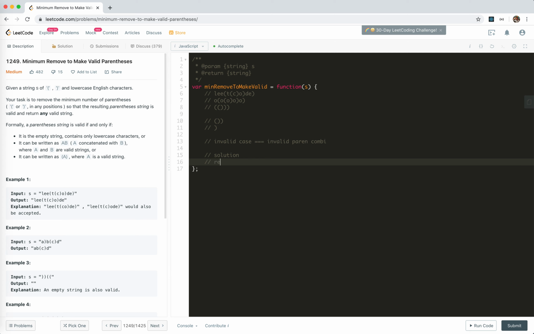We traverse through, go through all the parentheses, and remove the valid pairs. The rest of the parentheses are invalid ones. And then remove the invalid ones. Remove them, and we can get the valid string.